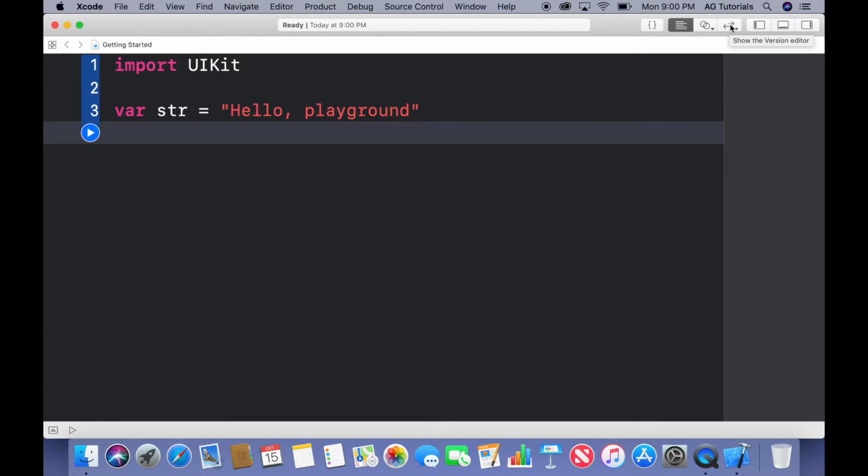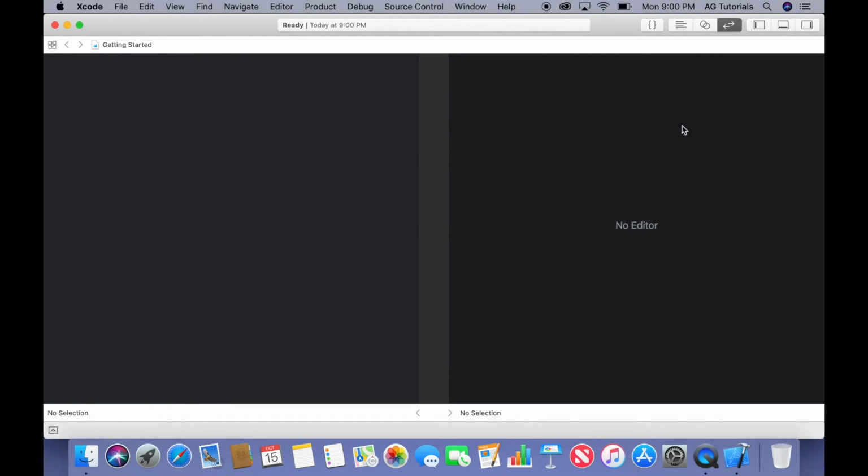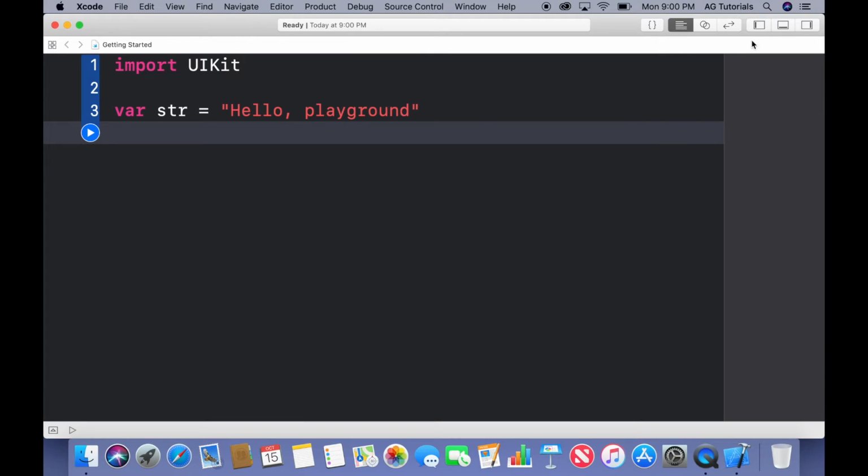The button next to that is the version editor. And the version editor allows us to work with different versions of our code. It is much more advanced and we will not focus on it, but it is important to know what this button does. Then you have 3 buttons here, on the left, on the bottom, and on the side, right here.